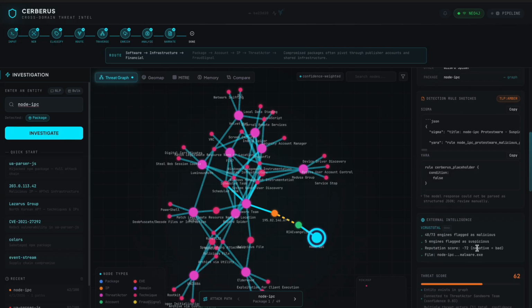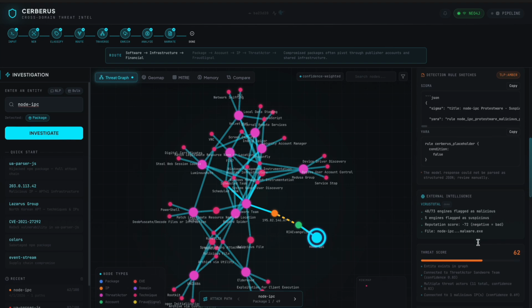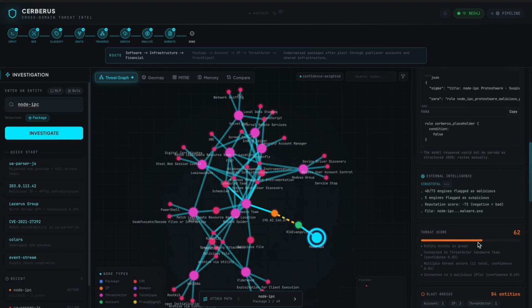And then let's go to the internal intelligence. Instead of switching to a separate VirusTotal tab, live enrichment ran in parallel. 48 out of 73 engines flagged this. Already here when the investigation finishes, the threat score, not a guess, the graph computed it.